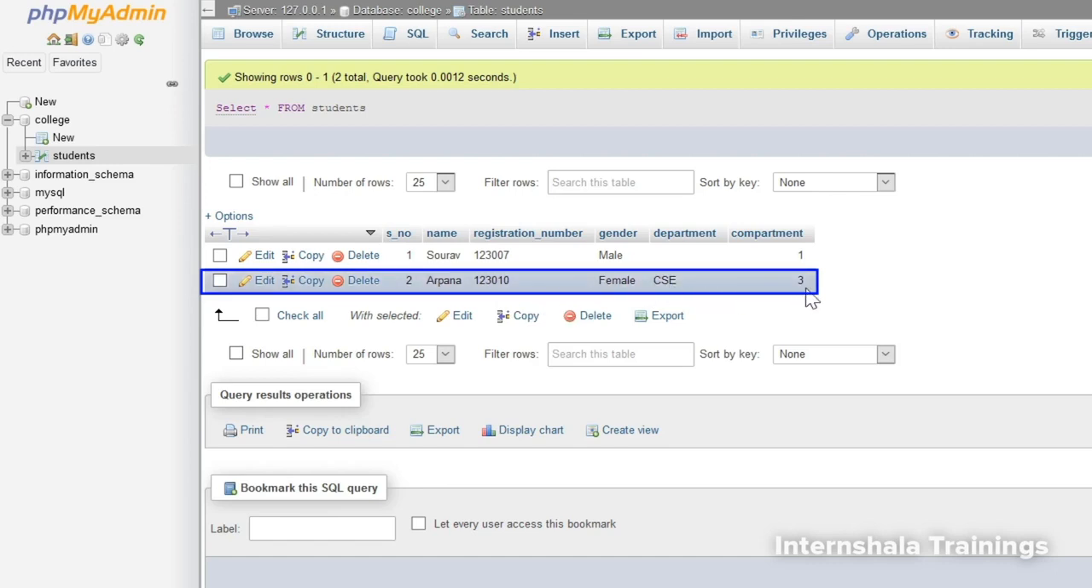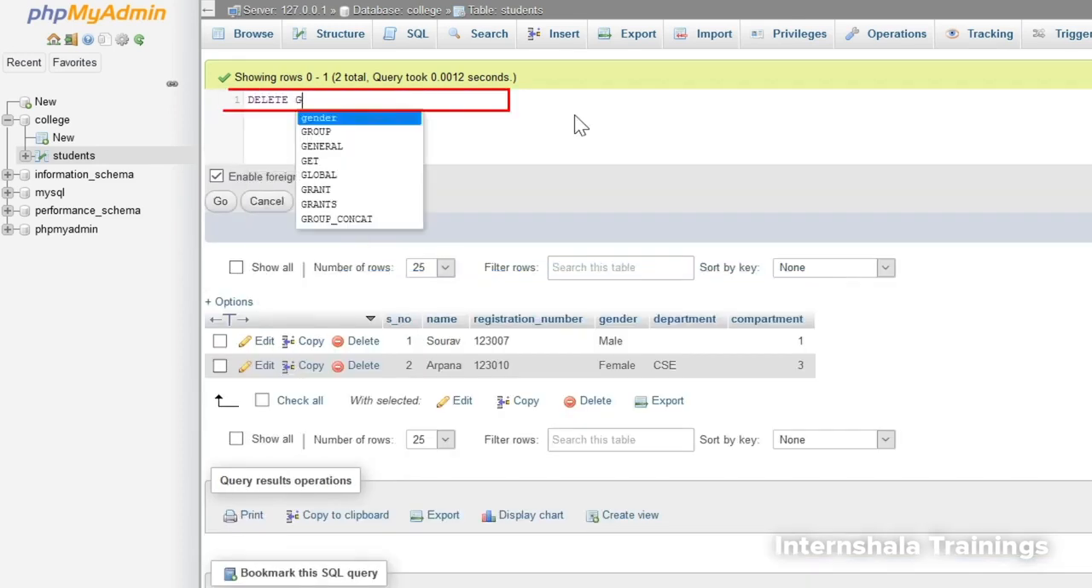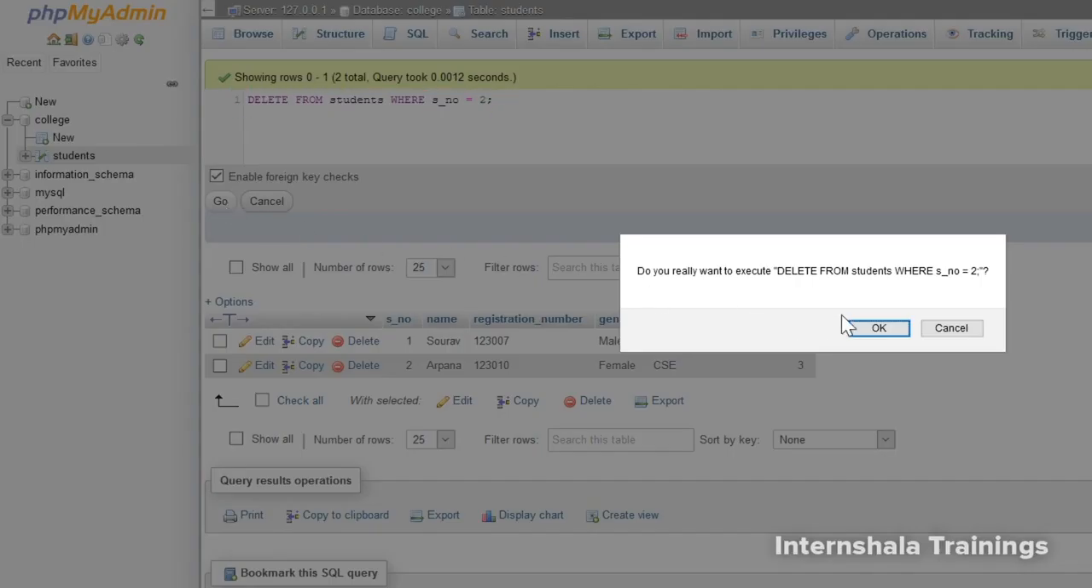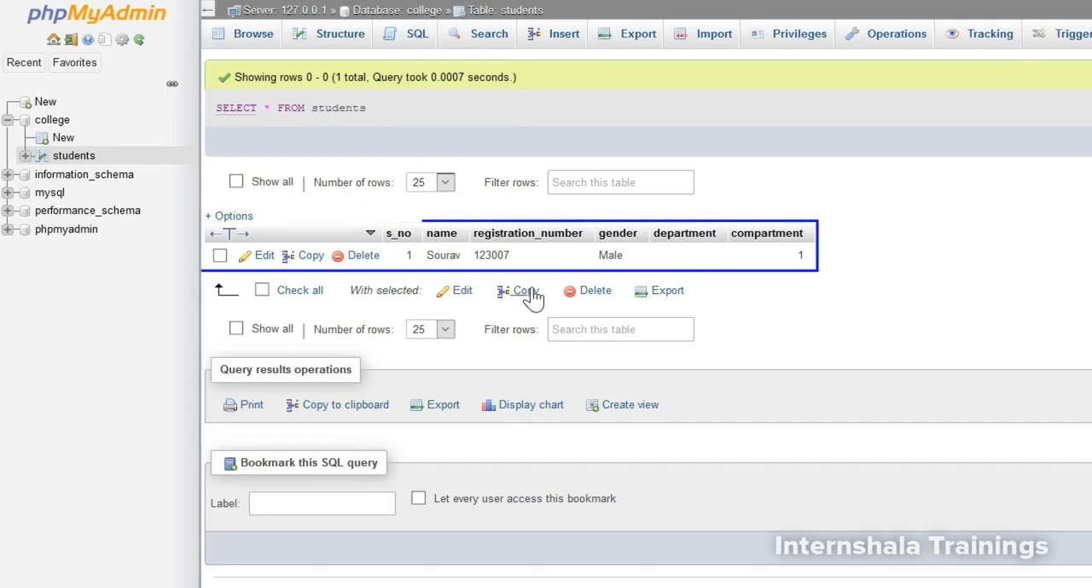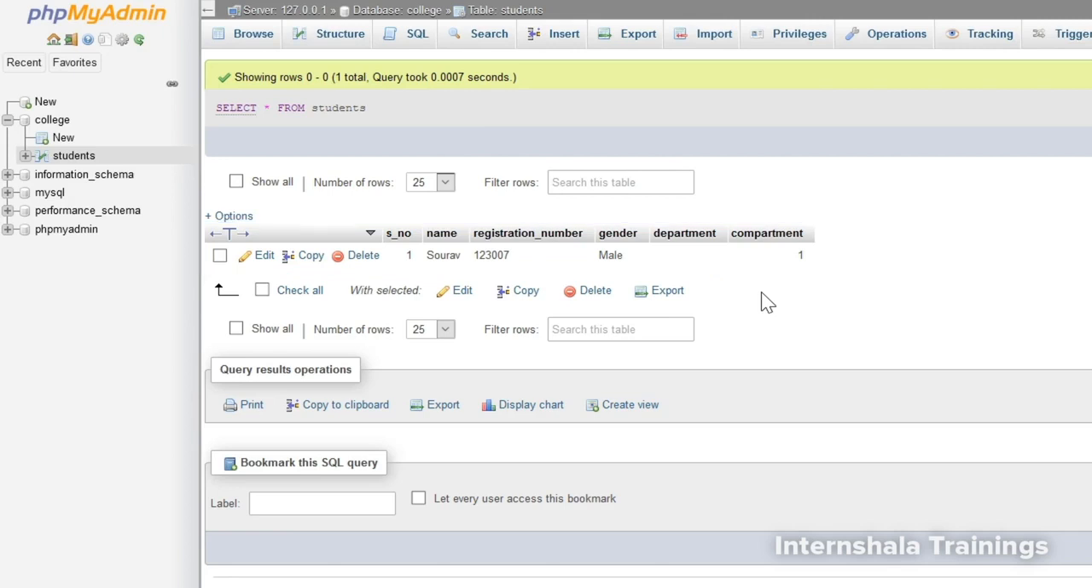And lastly, we will see how we can delete any record from a table. Let's say we want to delete the record with serial number 2. To do this, we will enter delete from followed by the table name, that is students, which is followed by the where clause like this. This will delete only the record with serial number 2. Let's run the query and we can see that we have been able to delete the record with serial number equal to 2. Again, note that the use of the where clause is important because if it is not used, the query will delete all the records from the table.